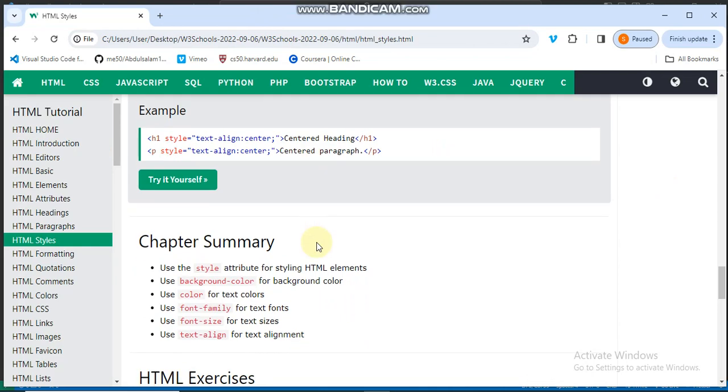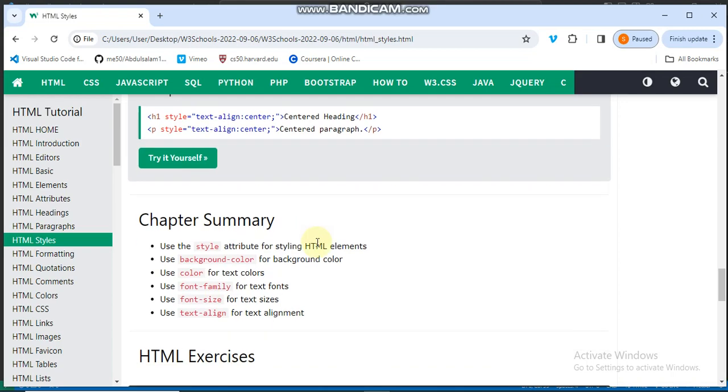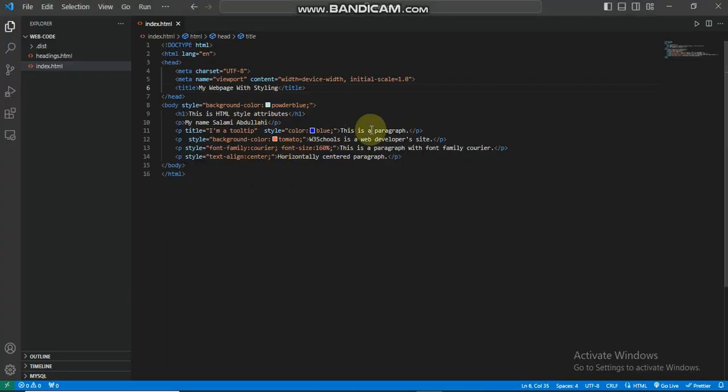We have several other style attributes, but the ones we have taken a look at in this chapter: we have looked at the style attribute on its own. Then the properties that we can set for it, which is background color. We have looked at color, which sets the color for a text, and we looked at font family, font size, which is used to set the size of the text, and also the text-align property, which is used to align text whether in the center, that is the middle, left, or right. So let's go into our code here and look at what we have.